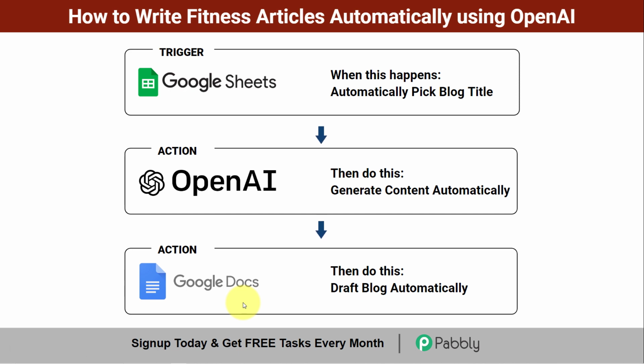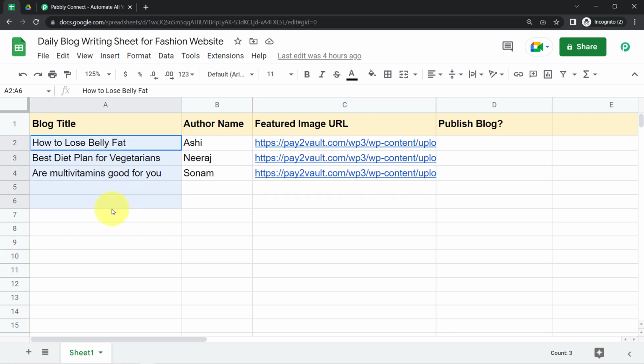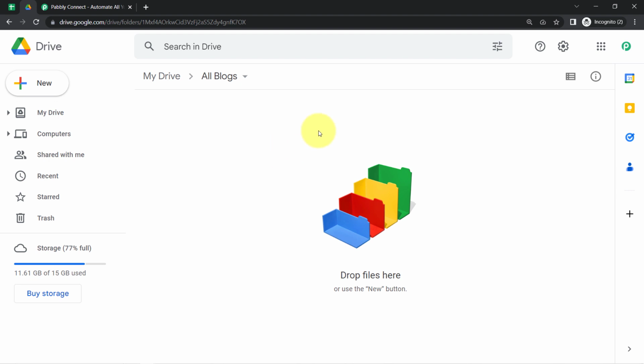If you also want to learn how you can set up this automation for yourself, come with me and I will show you the whole process step by step. So this is my spreadsheet where I just need to add the blog titles one by one, and as soon as I do that, you will see how the blogs will be generated automatically and saved automatically into this Google Drive folder.